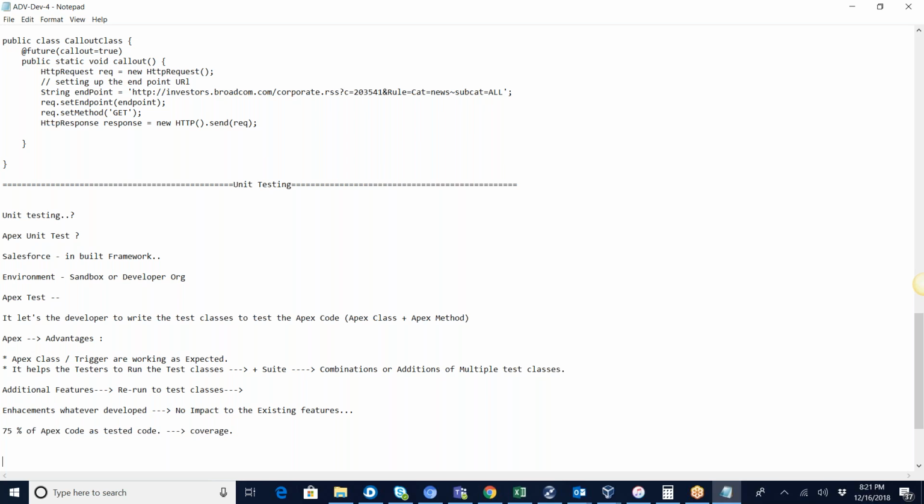All right. So now we know what unit testing is, what the Apex test is, and what the benefits are. Now we are going to the next step. How can we create the test method? The test method syntax, right? How can we write the test method?